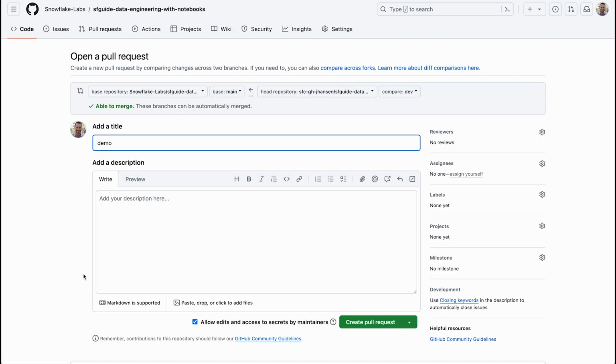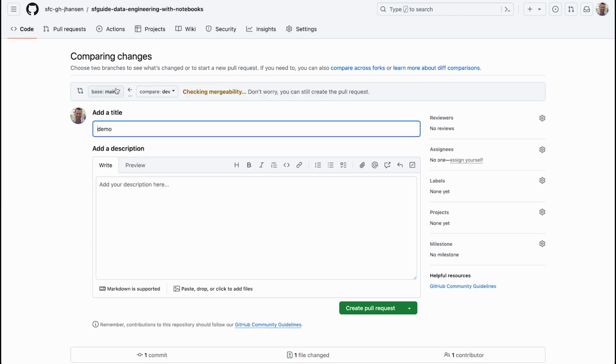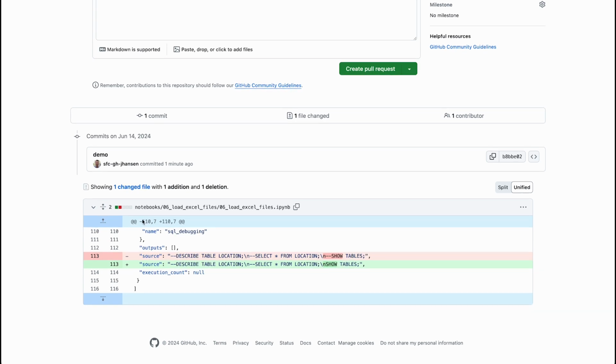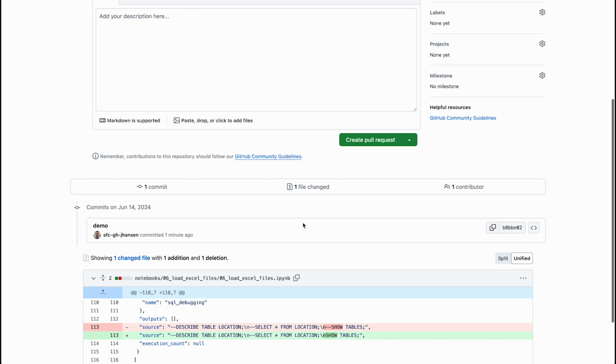Now, one thing that's important if you're going through this, by default, GitHub will, when you're doing a pull request, compare this forked repository back to the official Snowflake Labs repository that I cloned earlier. But I don't want to push the change back there. I actually want to push it to the main branch in my forked repository. So I need to change this here to point from Snowflake Labs to my repository. And when I do that, you'll see it simplifies it, and now it shows I'm merging from dev to main. I'm going to scroll down. You can see the one change I made, which is just to remove that comment. And now at this point, I can create this pull request.